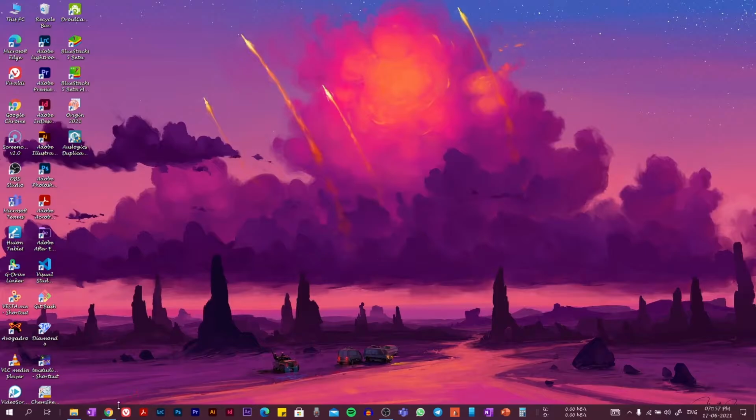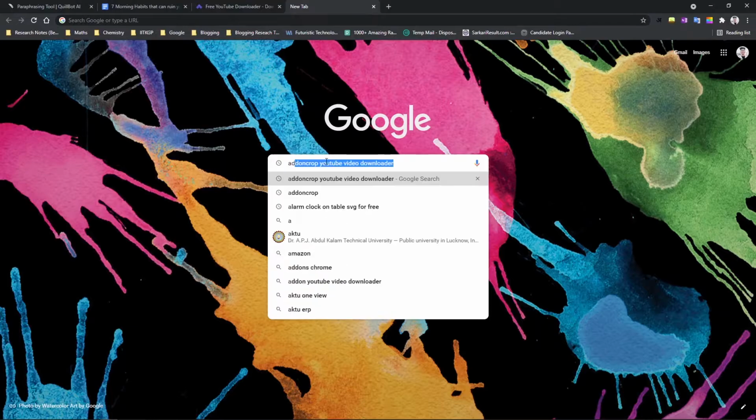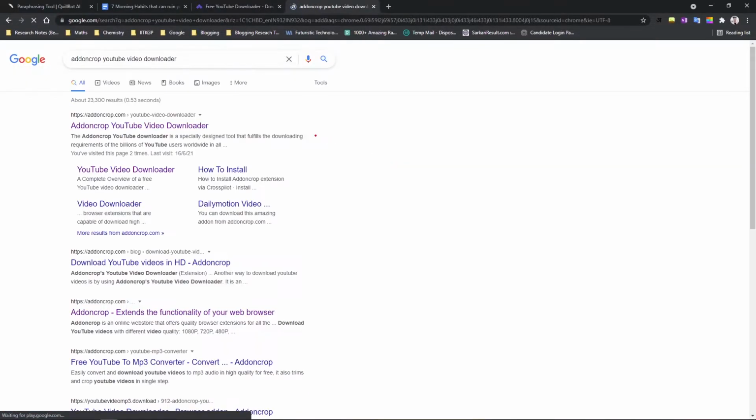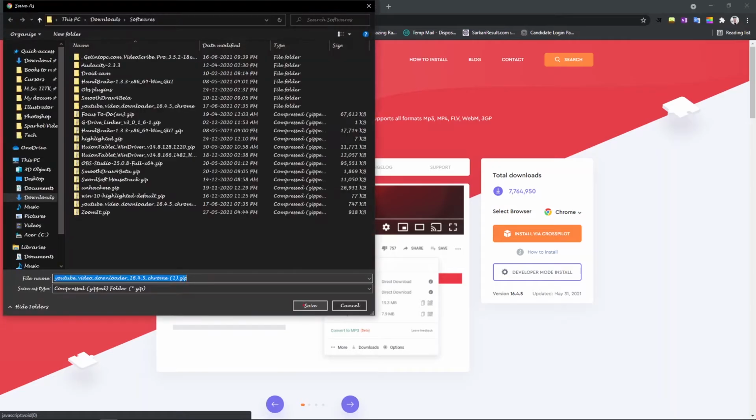First you have to launch the Chrome browser and search for add-on crop YouTube video downloader, hit enter, and click on the first link over here. So over here you have to go for developer mode install. So you have to click here and it will show up this pop-up box to download the zip file.